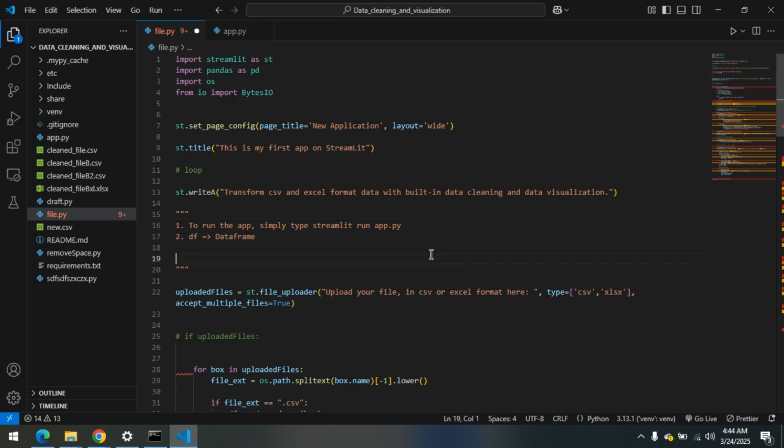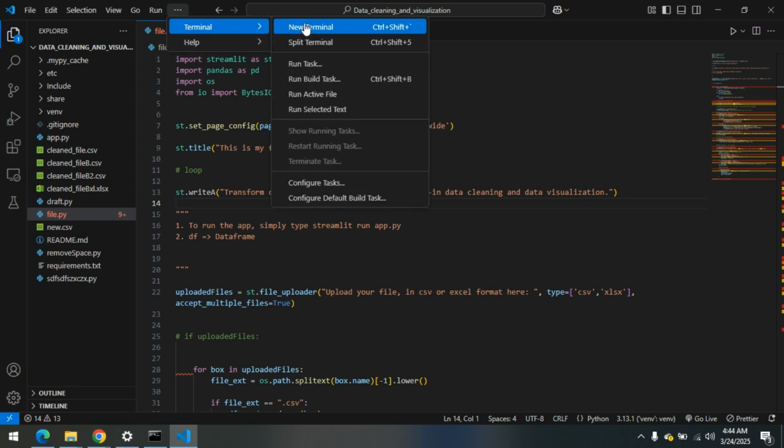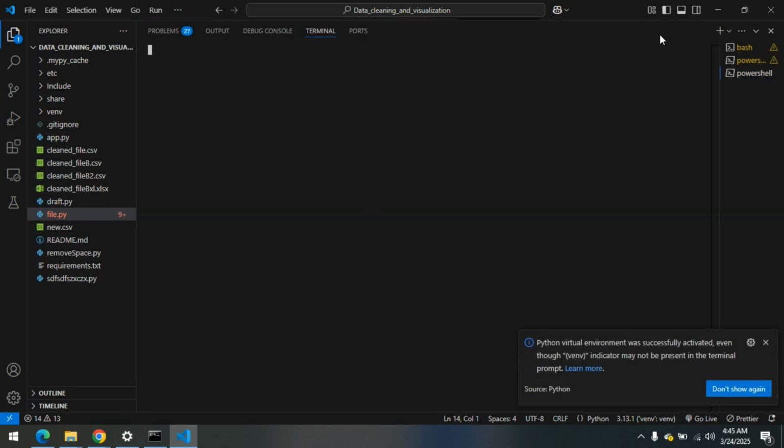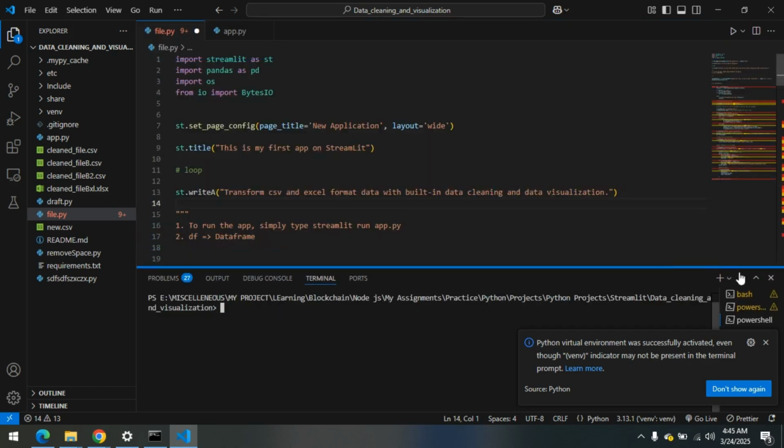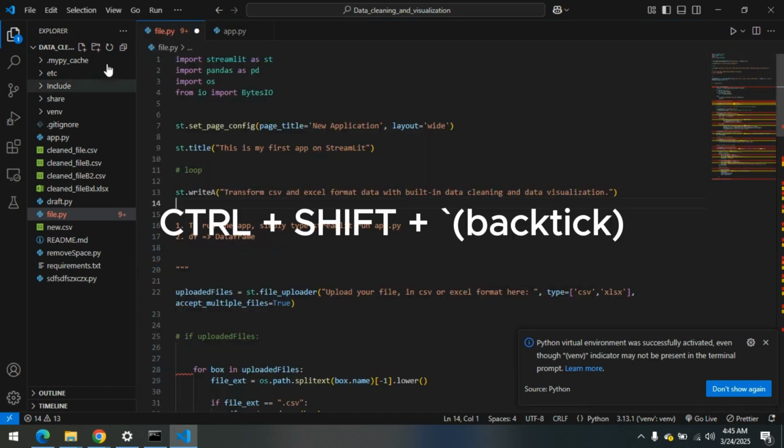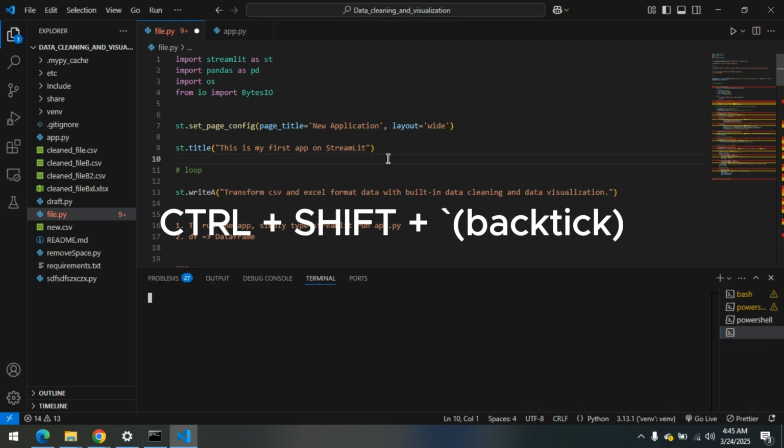When you open up your VS Code for the first time, you may not have your terminal opened up at the bottom. So there are two ways to open it. You can either click on the three dots over here, press New Terminal, okay, or just simply press Control, Shift, and a backtick.